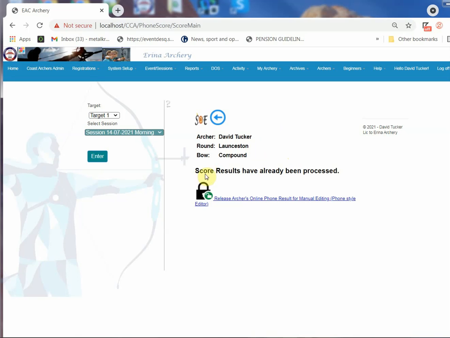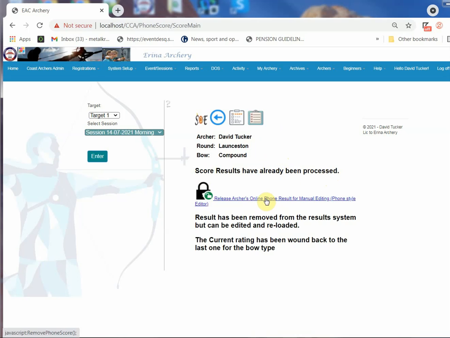And it's been locked because the score results have already been processed. Now, I can unlock this, or the recorder can unlock this. So I've unlocked it. Now, it says here, result has been removed from the result system, but it can be edited and reloaded. The current rating has been wound back to the last one for the bow type. So it has done an automatic re-establishment of the previous rating for that bow type.